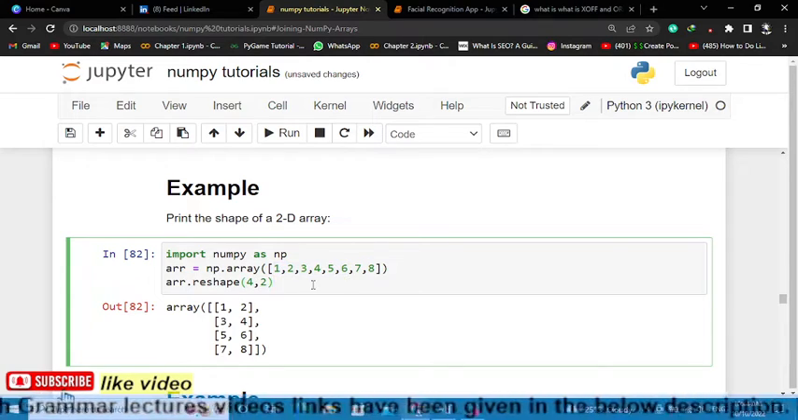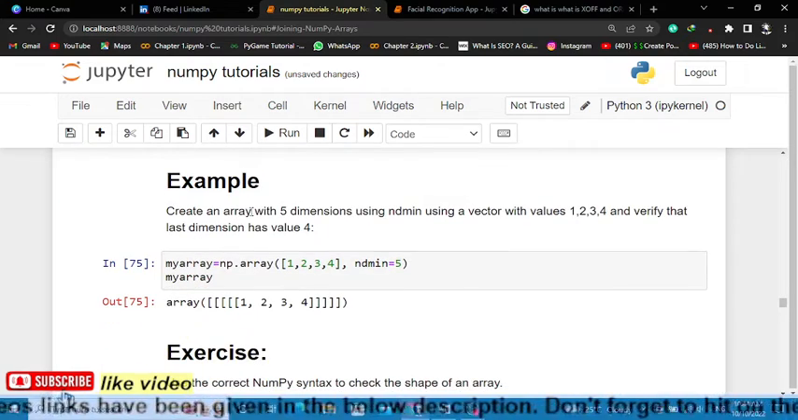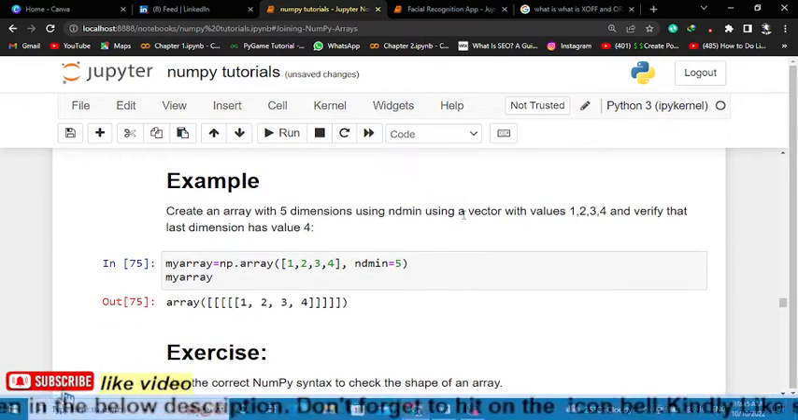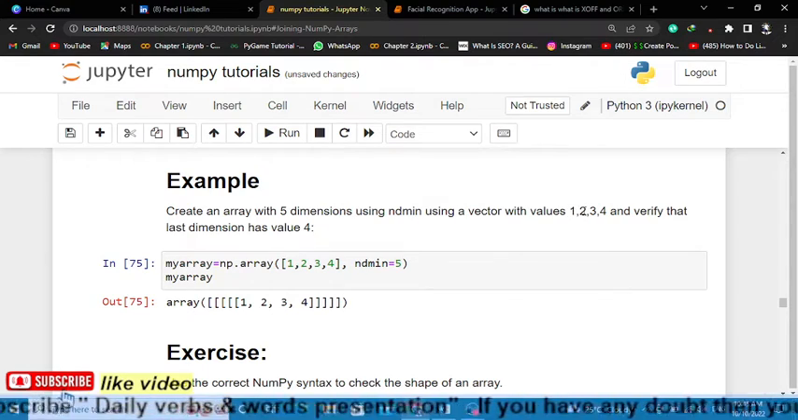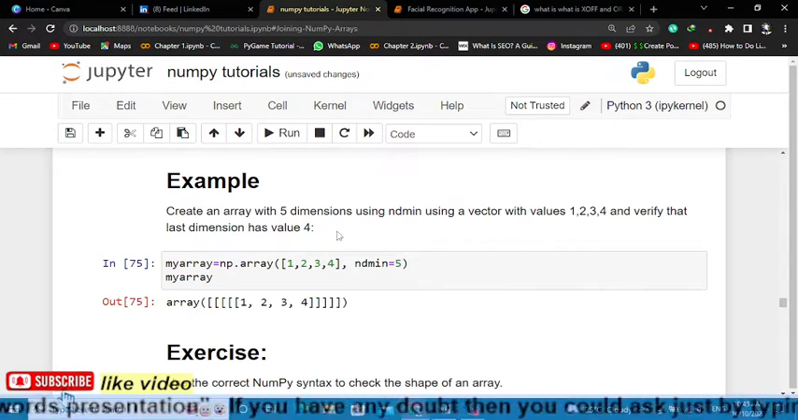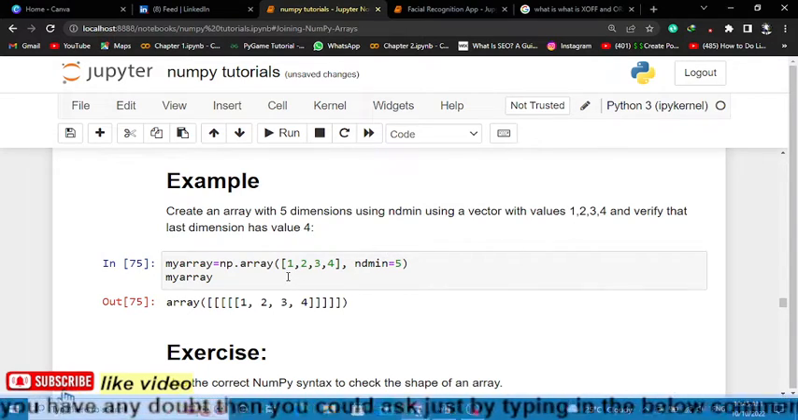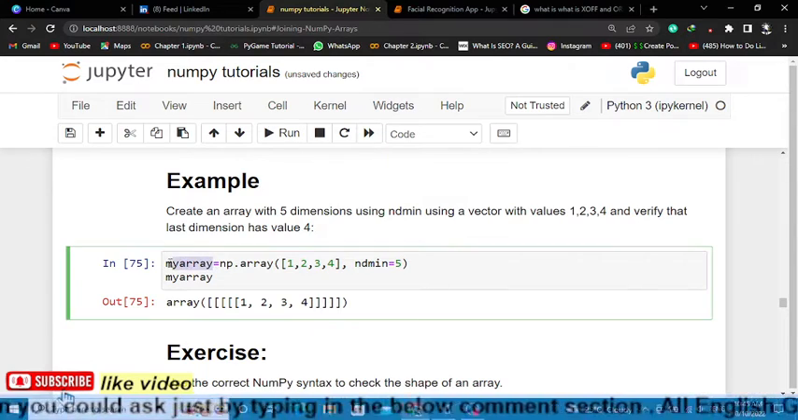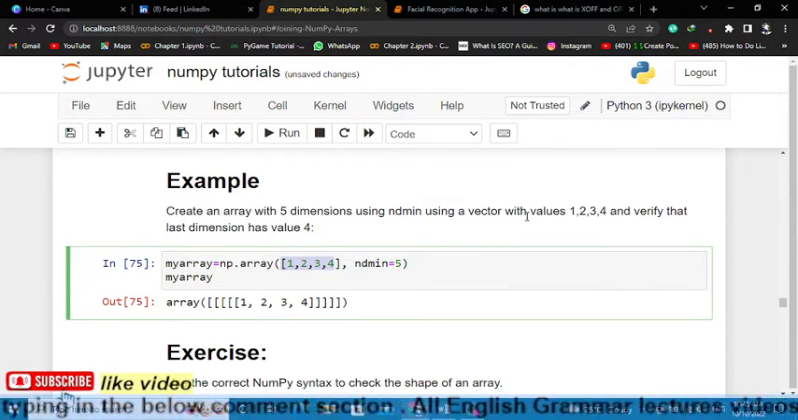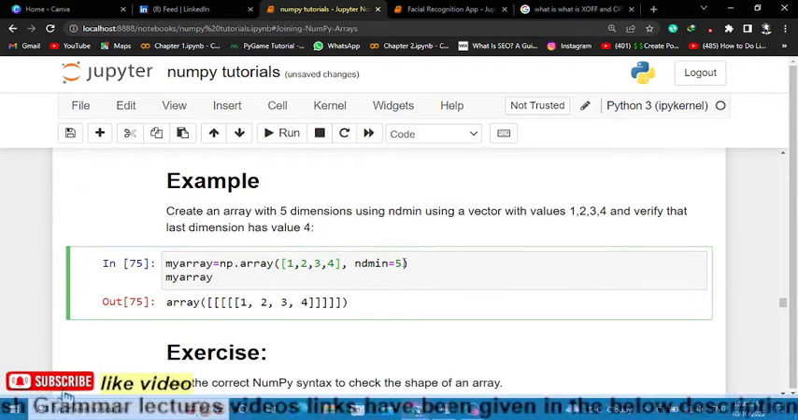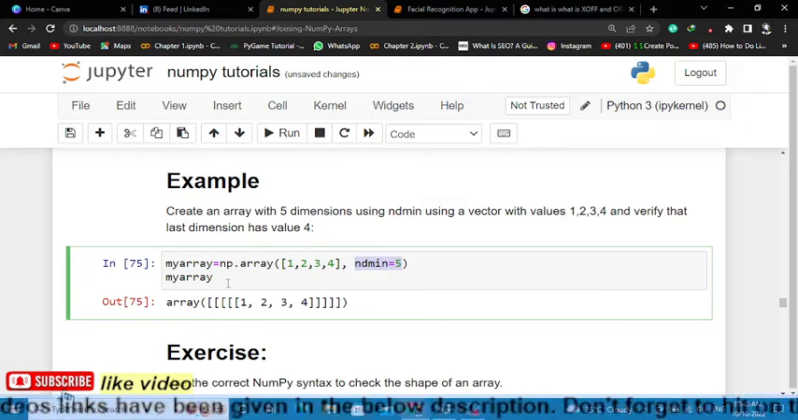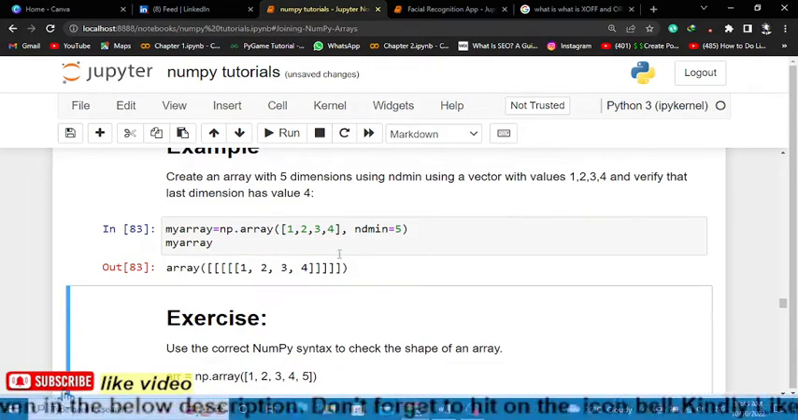Okay, now after that we will check another example. Create an array with 5 dimensions using ndmin. We have discussed in a previous video what ndmin does while using a numpy array. In the first case your array will have 4 elements, that will be 1 2 3 4, and verify that the last dimension has value 4. So let's do that. We have this array we have already created that has the name my array. After that we have these 4 elements, and now this array will be a 5D array because we specified here 5 dimensions. So if I just print that, it will give me this array.